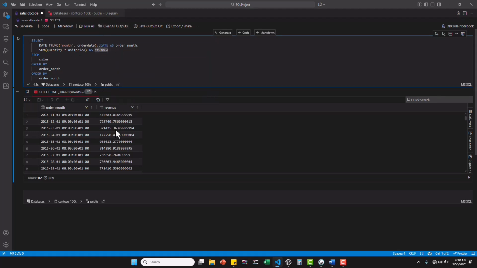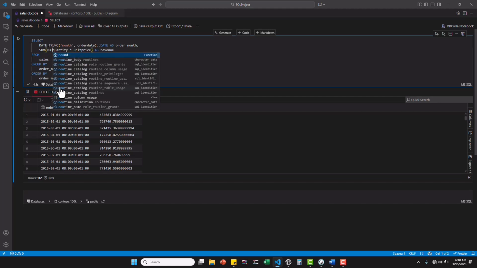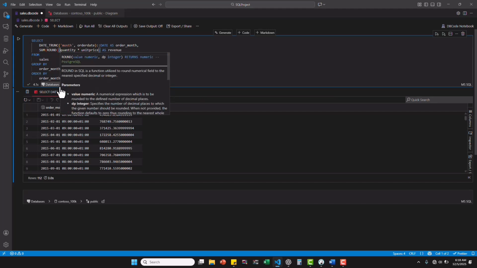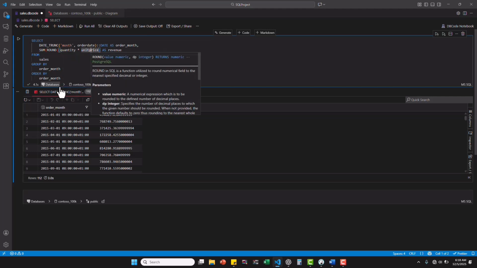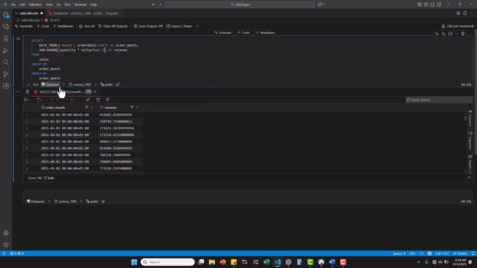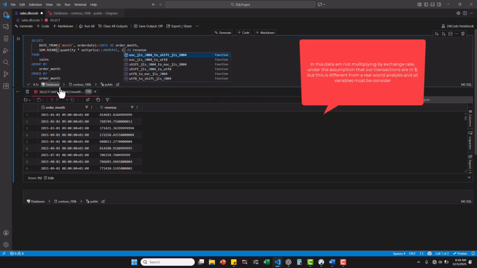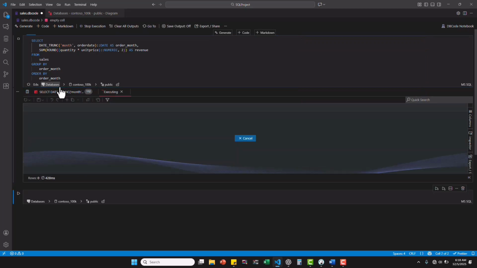Now for this, let's round it up to 2 decimal places. So round. We'll be casting this as a numeric data type, numeric, then 2 decimal places, close brackets, and run.